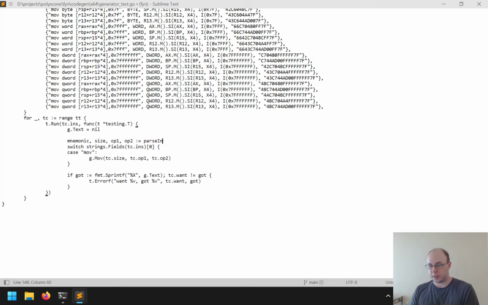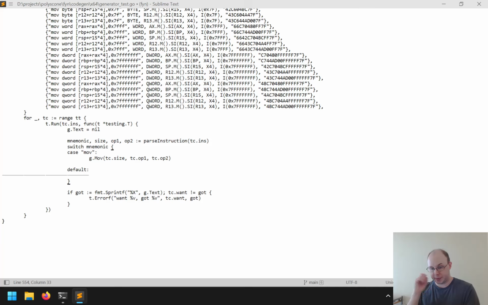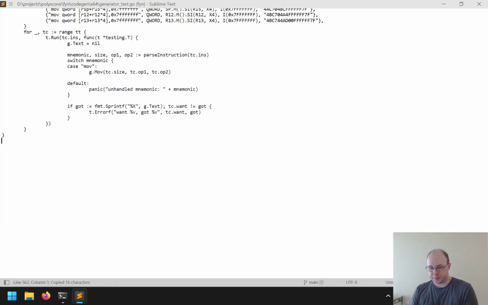So this will be parse instruction, and we'll pass in tc.ins. We'll then want to switch on the mnemonic, and actually while I'm here, since I'll be adding more instructions, I should panic if I see one that I haven't handled yet. Unhandled mnemonic, and we'll just pass, oh, this will just be plus the mnemonic. Okay, so we need this parse instruction.